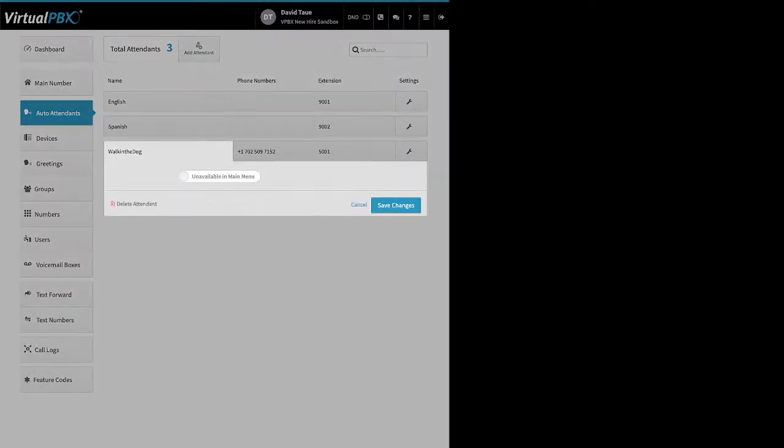Whereas here under walking the dog, right? So this is standard after you've created an attendant. It starts off saying unavailable main menu, meaning it's a standalone attendant, right? If I click on it, it says available main menu. That means it's a submenu option, right? It can show up under my main number.